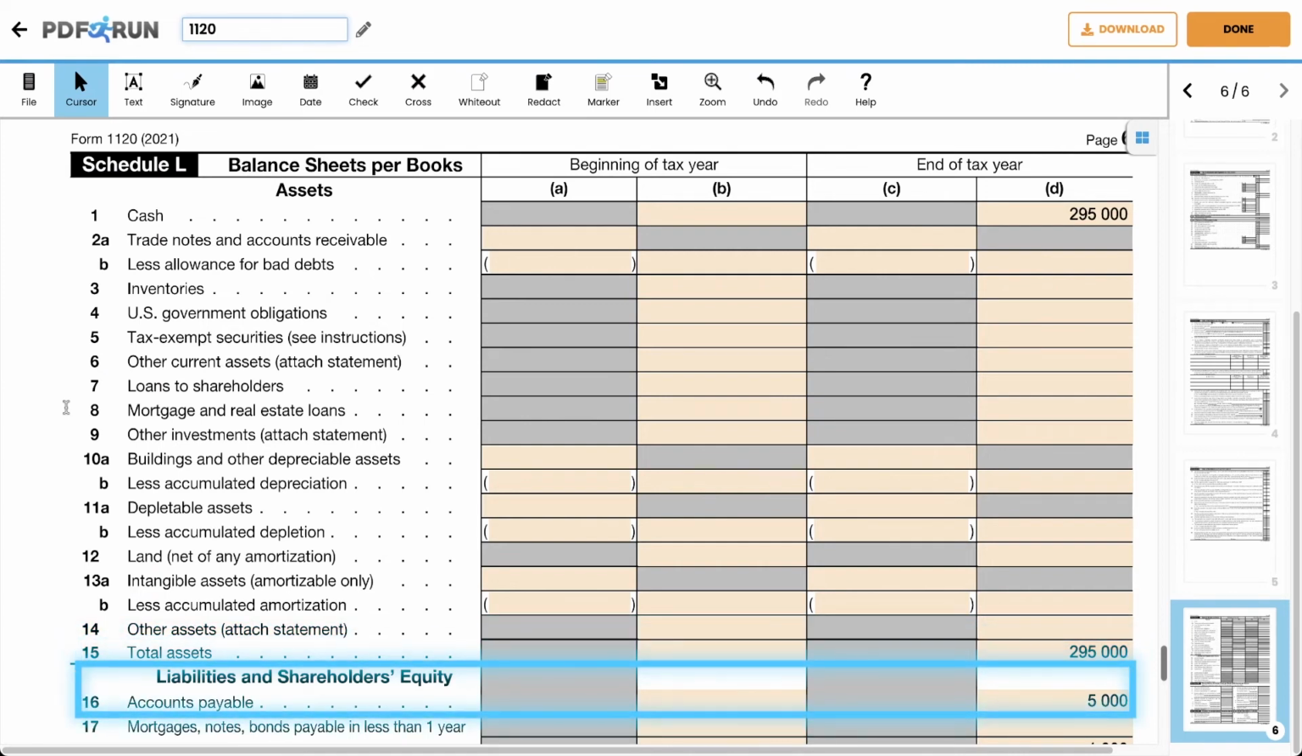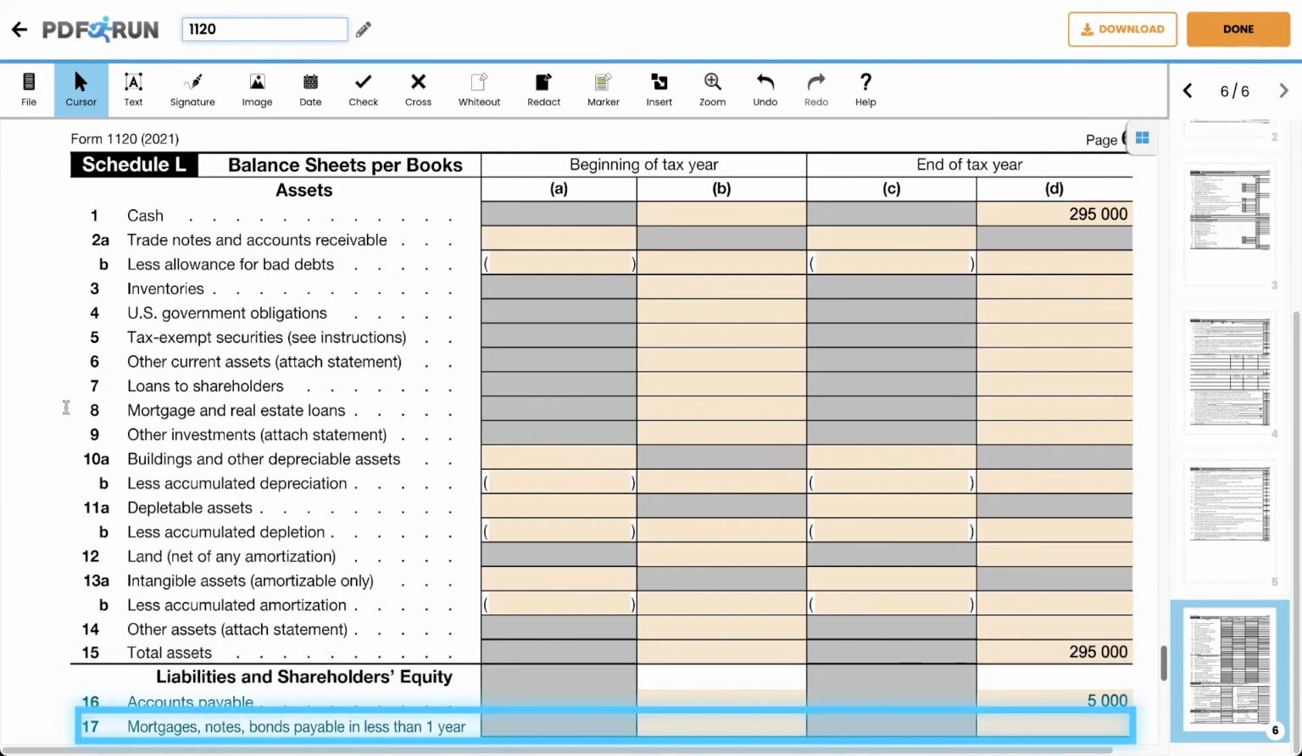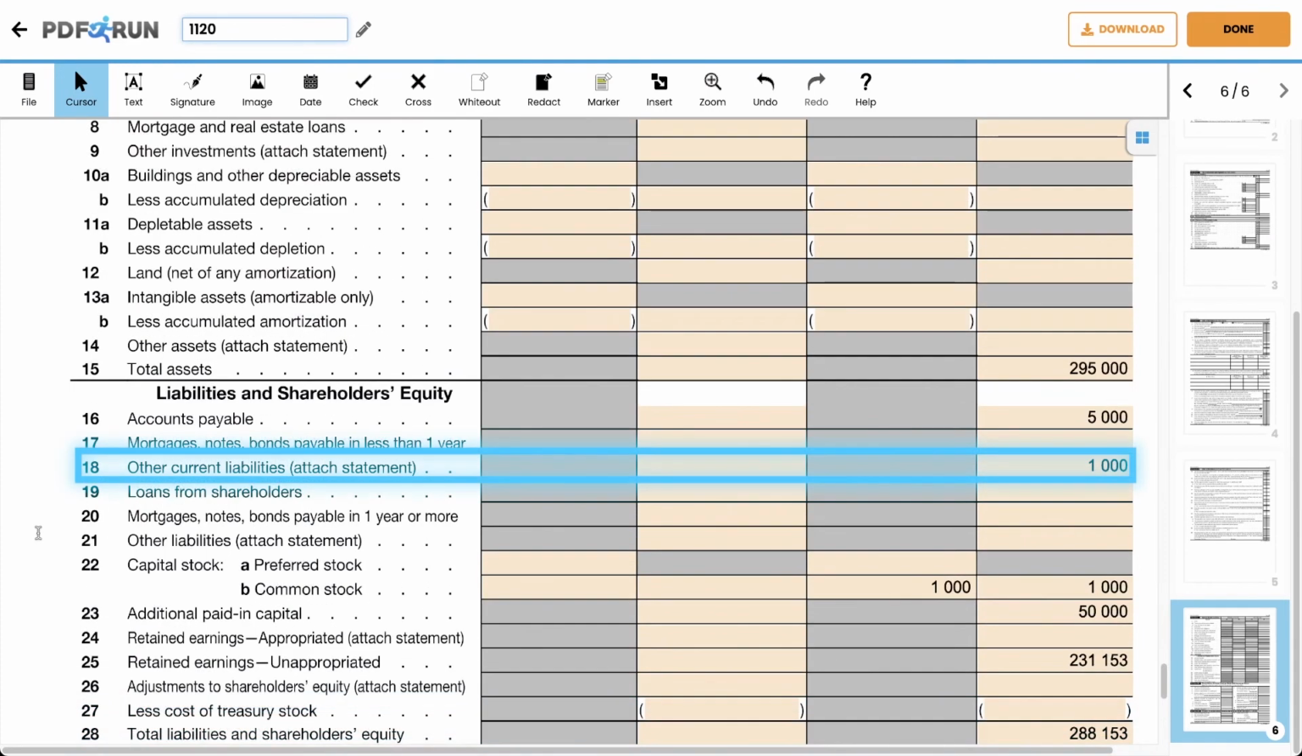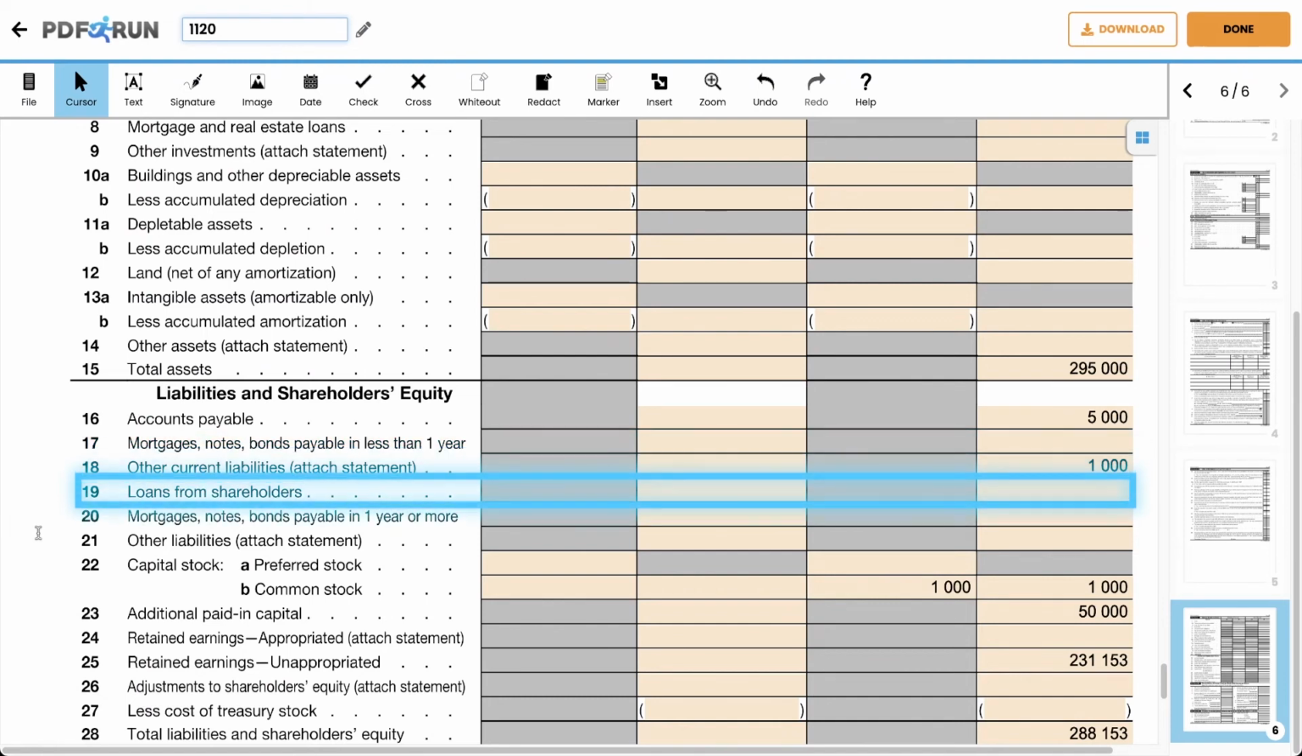Line 16 Accounts payable. Enter the balances of accounts payable. Line 17 Mortgages, notes, and bonds payable in less than 1 year. Enter the balances of any mortgages, notes, and bonds payable in less than 1 year. Line 18 Other current liabilities. Enter the balances of any other current liabilities and attach the relevant statements to this form. Line 19 Loans from shareholders. Enter the balances of loans from shareholders.